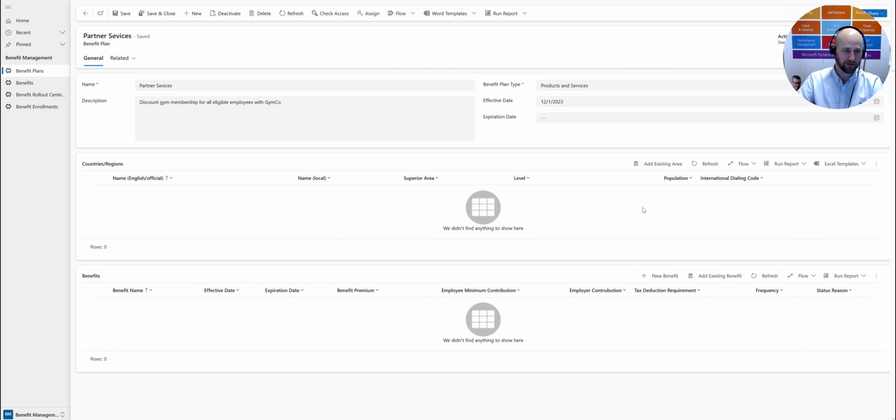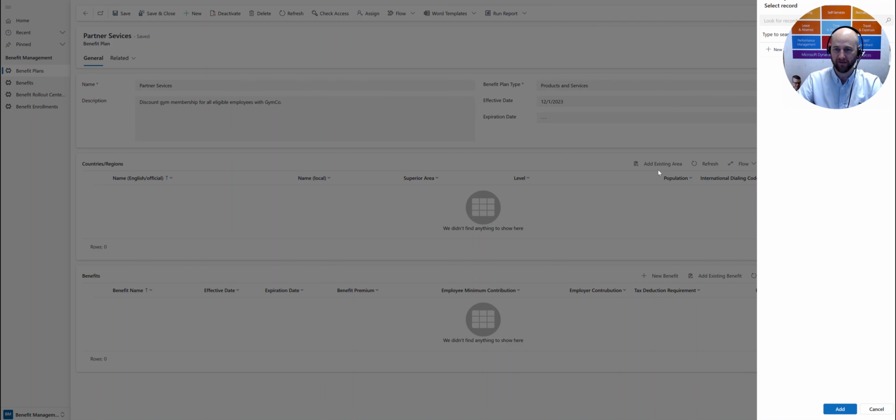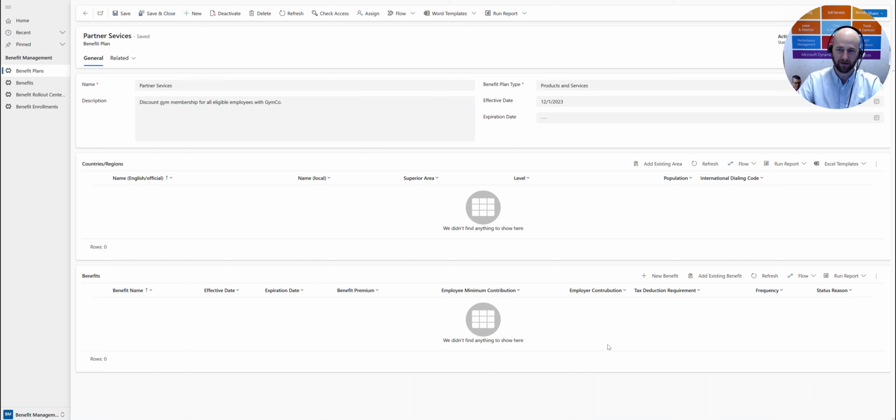Here we're able to add a country and or region as required. So here we will add an existing area. We'll search for Bavaria. Select that and add, and that'll take a second to populate. There we go. And that means that people in Bavaria or their primary work location is Bavaria, they are eligible for this benefit.